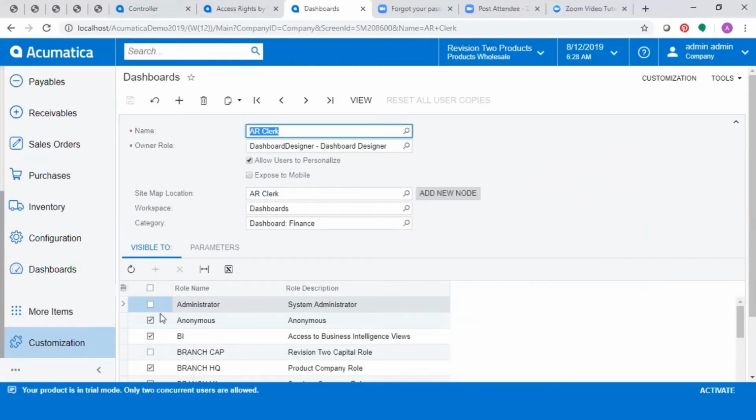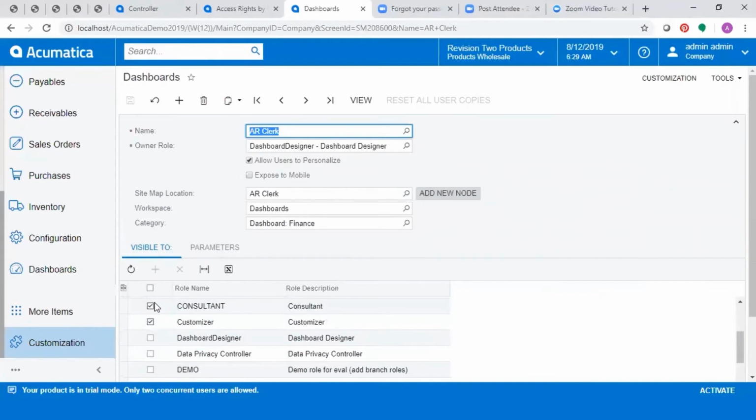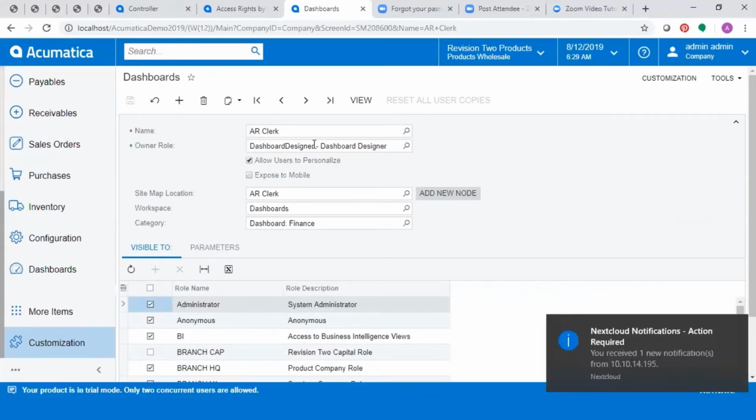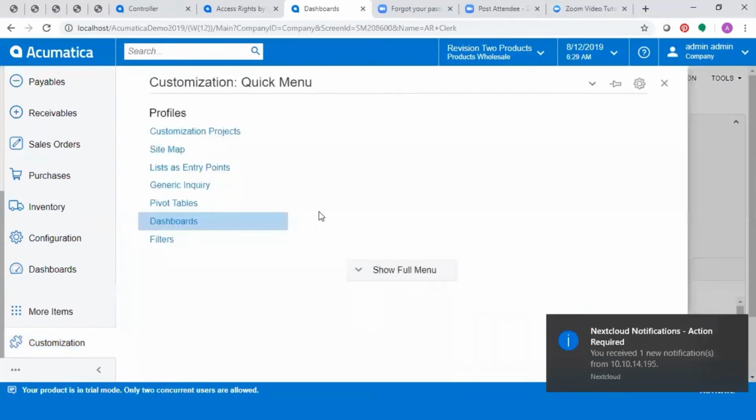In the visible to column, you can select or unselect the roles that can have access to this specific dashboard. Access rights to pivot tables. Access rights to pivot tables work on the same principles as dashboards.